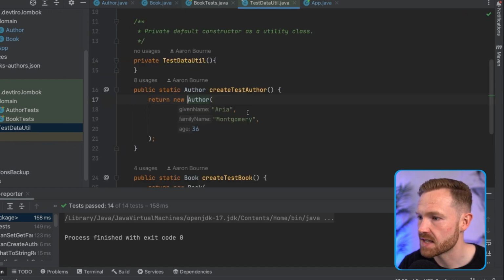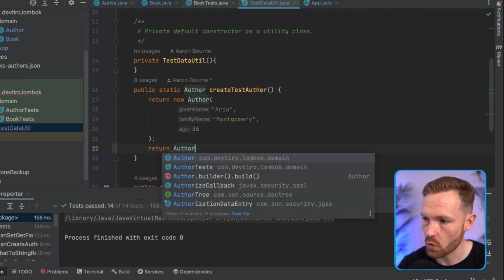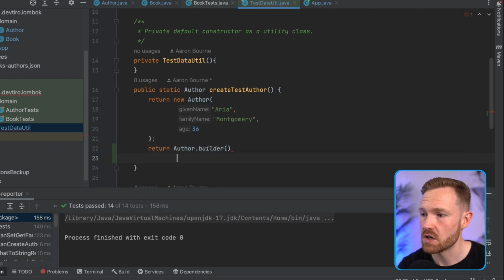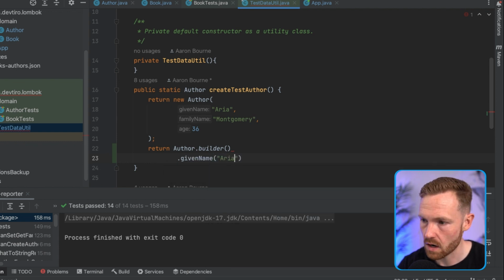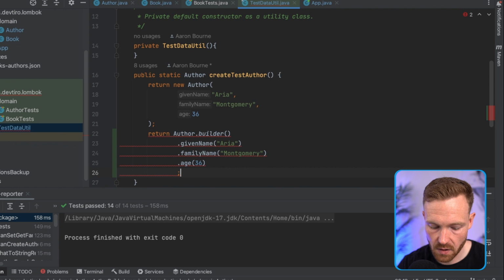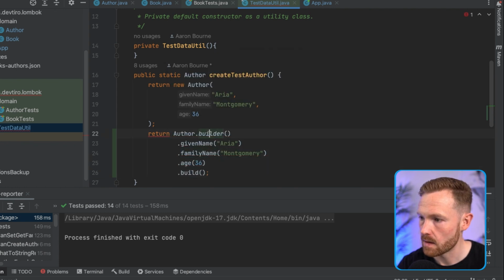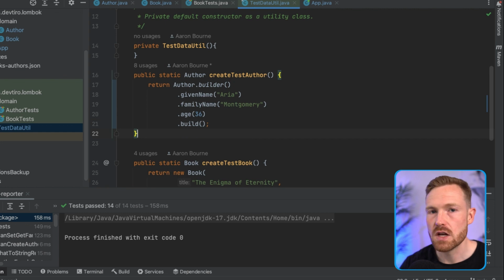We're going to go to our test data util here, and rather than do the all-args constructor way of doing things, I'm going to do it a slightly different way. So we're going to go return Author.builder, and then we can do .givenName, which we know to be Aria, familyName, which we know to be Montgomery, and then the age is 36. We then do .build, and let's get rid of that one. And we can see it's nice and fluid.